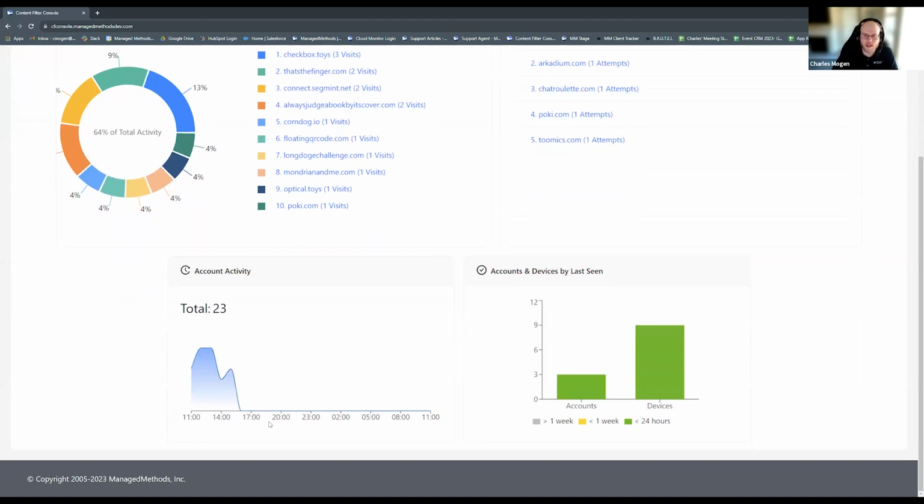And then over to the right of that, we have the accounts and devices last seen. So this is giving an idea of when accounts have been logged into, when someone's actively within the Chrome browser. If the accounts have been seen in the last 24 hours, it'll have this nice green graph. If it's been within a week, it'll be yellow, and if it's been greater than a week, it'll be this gray color. And that would also apply to devices because it's an extension-based content filter.